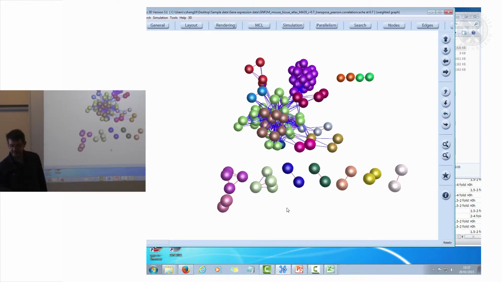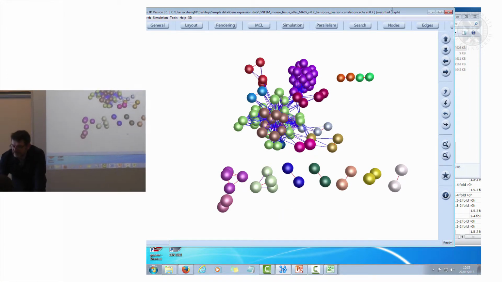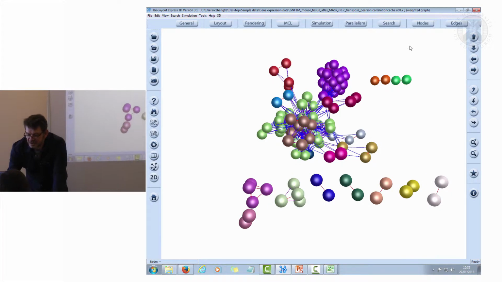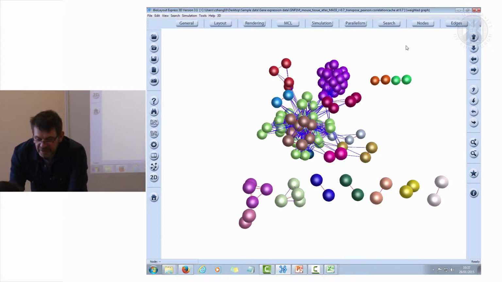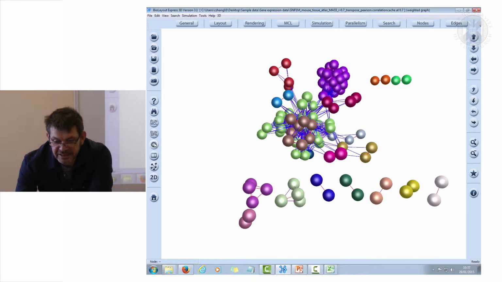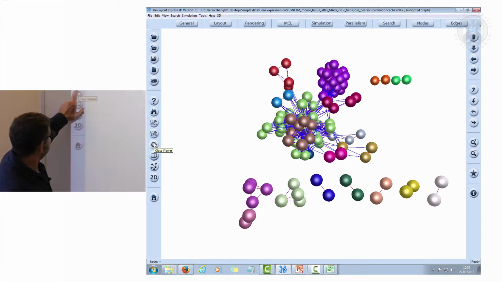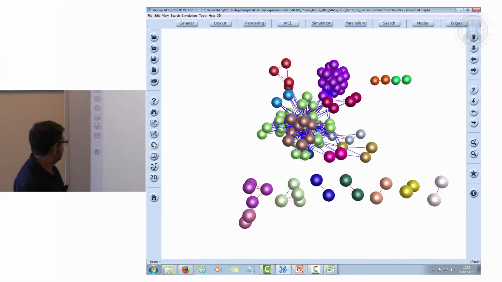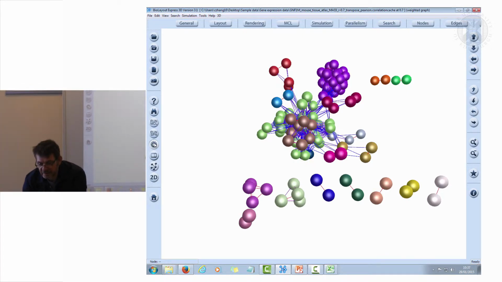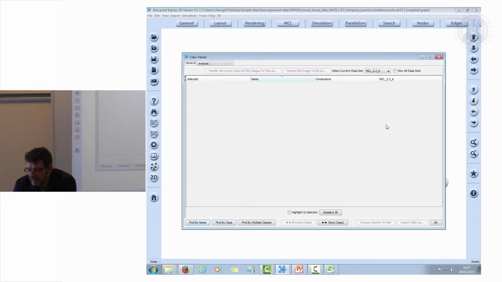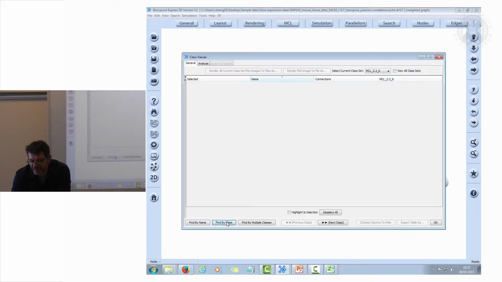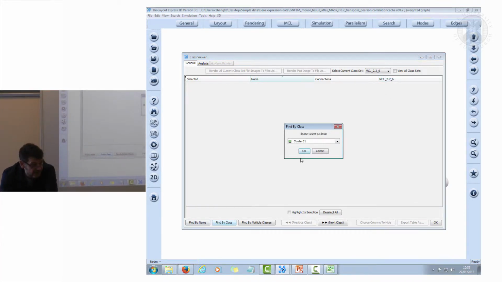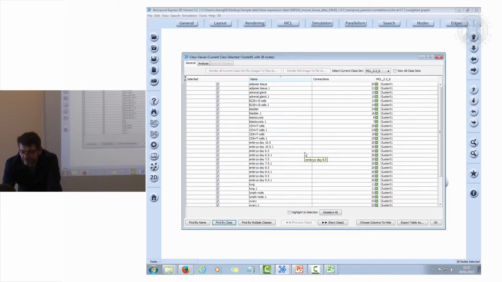So why is this clustering important? Because it allows us to inspect what these clusters are. Either by pressing this little cog key here, the class viewer, which is one of the most important tools within BioLayout, we can go on here and say find by class. Our class is currently set at clustering at 2.2, and we want to look at cluster 1.